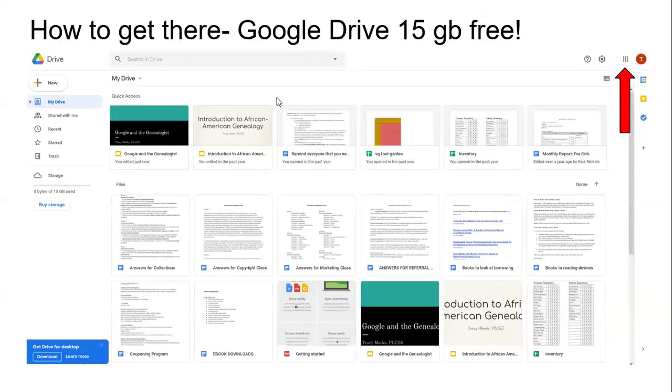So how do you get there? I'm going to assume everyone has a Gmail account. It's free to sign up for. You just go to gmail.com, make up an address, make up a password, boom, you're set in your Google Drive. So you get 15 gigabytes for free. After that, you can pay to have more. So far, I've been using this for a few years now, and I have not even gotten close to my 15 gigabytes. So I'm not too worried about it.